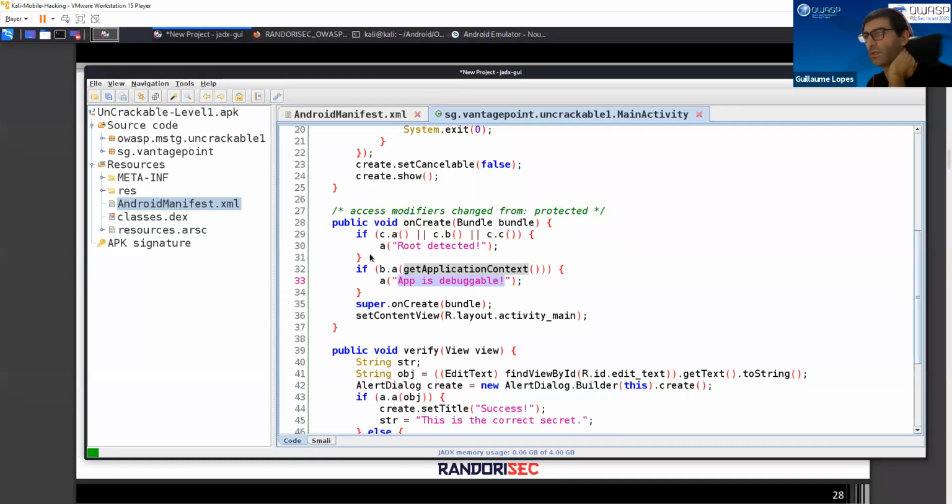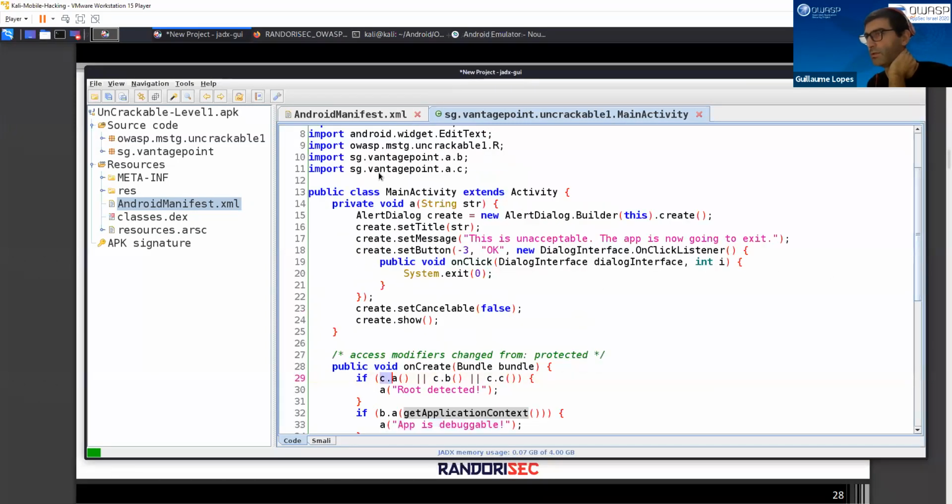The first if is testing if the device is rooted, and the second if is testing if the application is debugged, I mean, if a debugger is attached. But we can confirm that by looking at the content of these three methods. The A, B, C methods are in the SG vantage point AC package. So let's go there and see what happens.